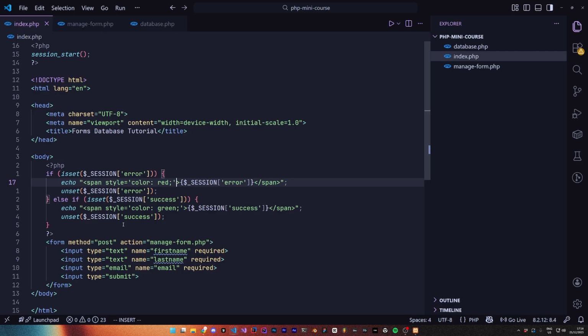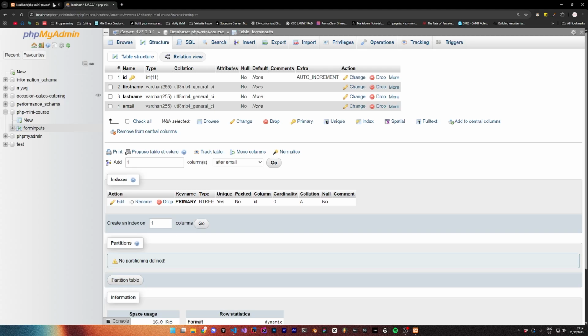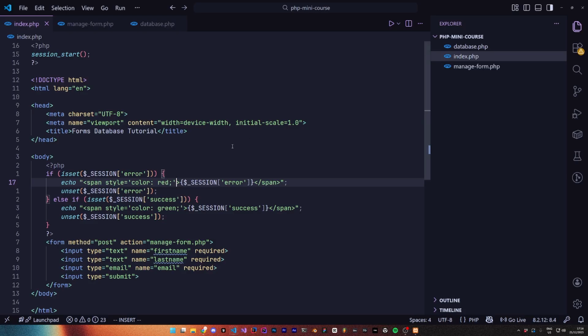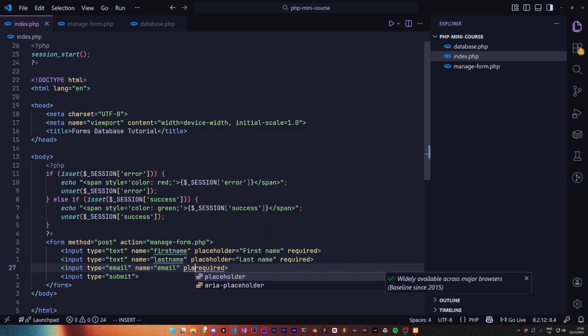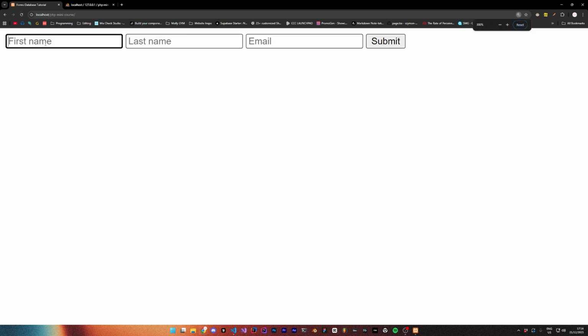So the only thing left to do is to try it out. So heading over back to our browser, I'll refresh. Actually, let's add some placeholders. We're not finished just yet. Placeholder, where I'll add first name, a placeholder for our last name, and a placeholder for our email. Perfect. Now let's see how that looks. That's much better. So let's actually try and submit some data.